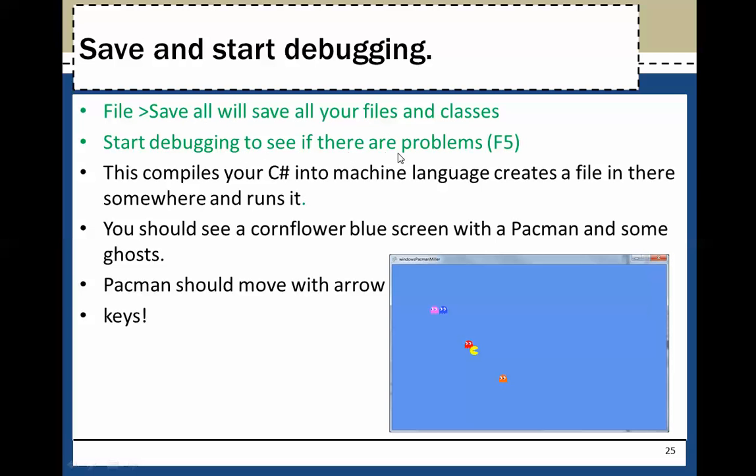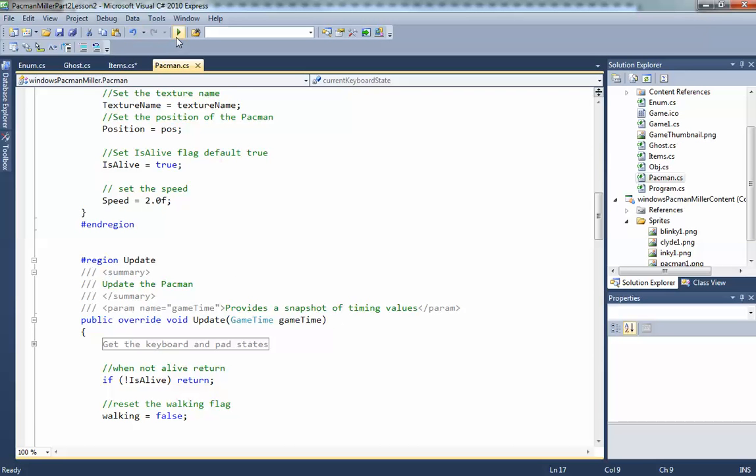Alright, File, Save All to save all your files and classes. Start debugging to see if there are problems. Pac-Man should move with the arrow keys. So when you debug it, it should look a little something like this.